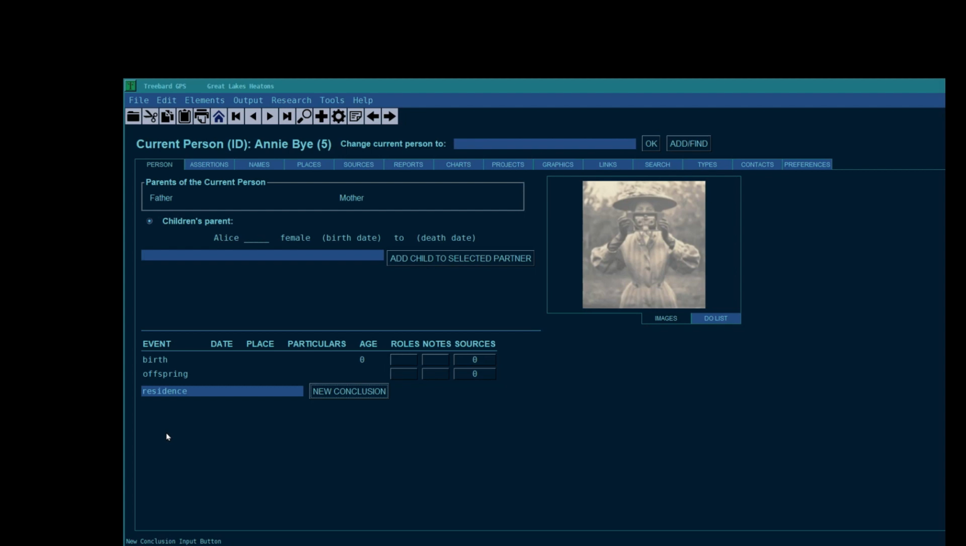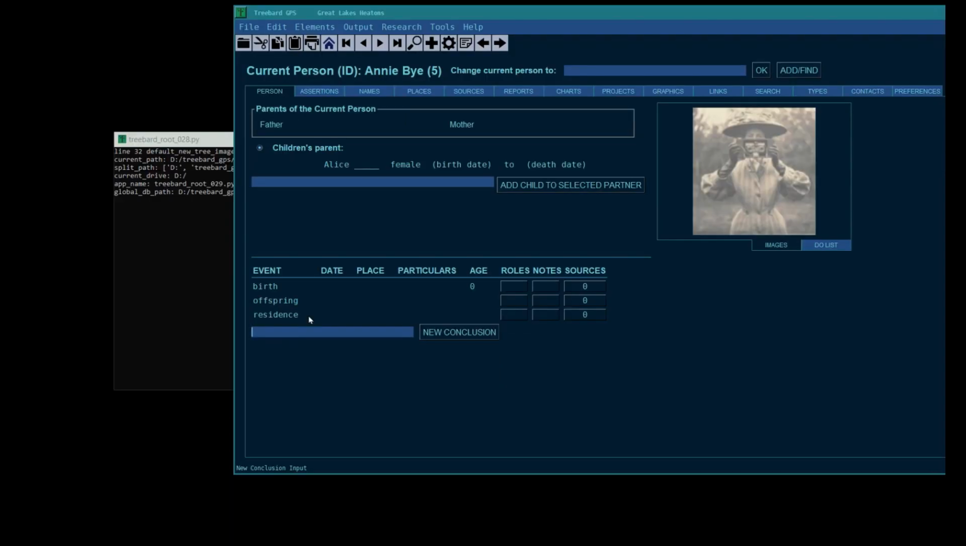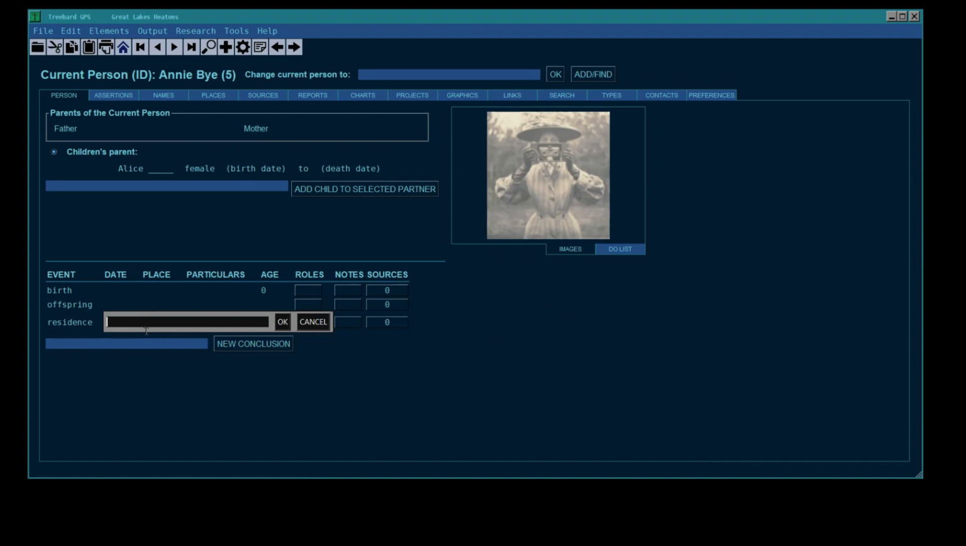For example, I just typed in R. I didn't have to go select that from a drop-down box, nothing. It's a single stroke and tab on, new conclusion, hit the space bar. It made that residence event. In 1930, she lived in Madison, Lake County, Ohio.